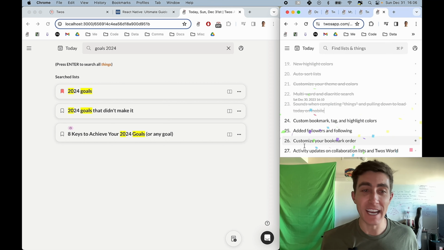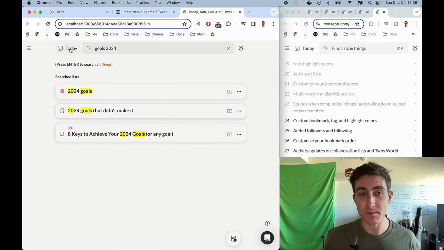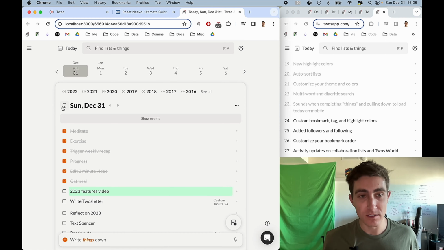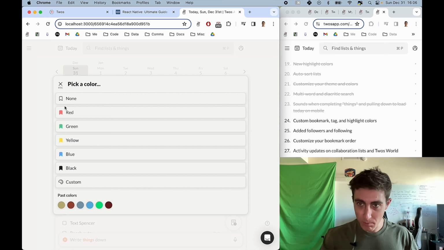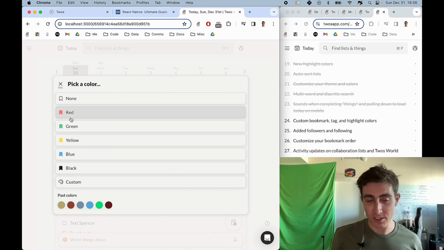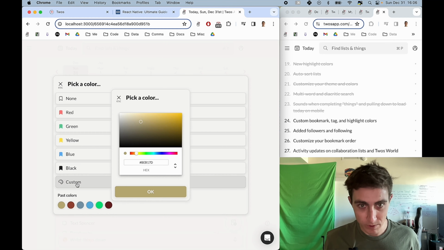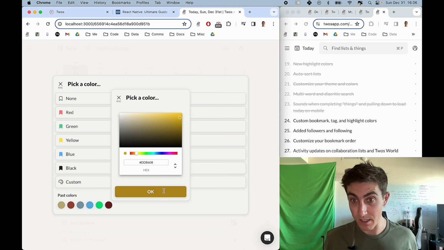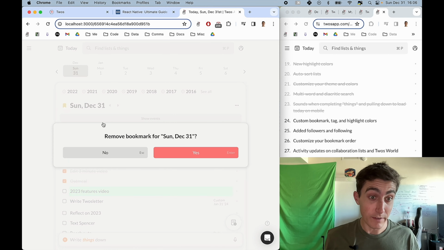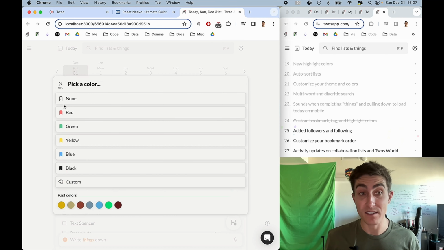Custom bookmark and tag colors. We used to have predefined colors, but now if you change your bookmark color, or you change your tag color, you change your highlight color, you can do this custom option, which allows you to set whatever color you're feeling, maybe that. I don't need to bookmark this, and it will save it. If I go back, I'll have my past colors.